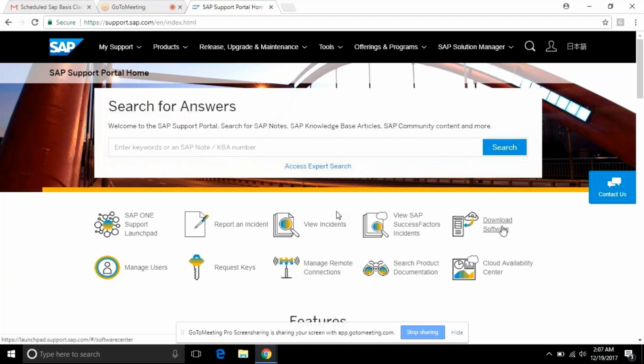Now, what is our target? Our target is to download SAP software now. So, okay, then just click on download the software.